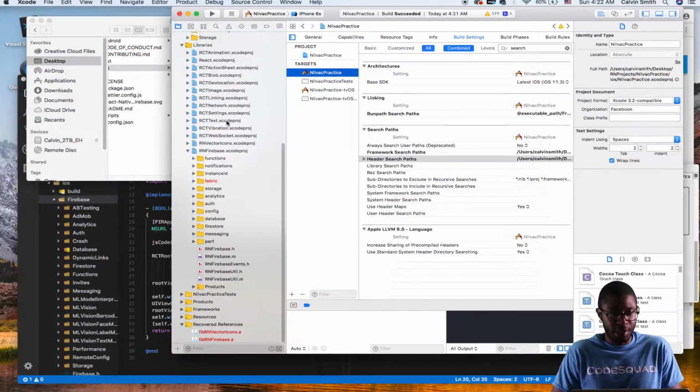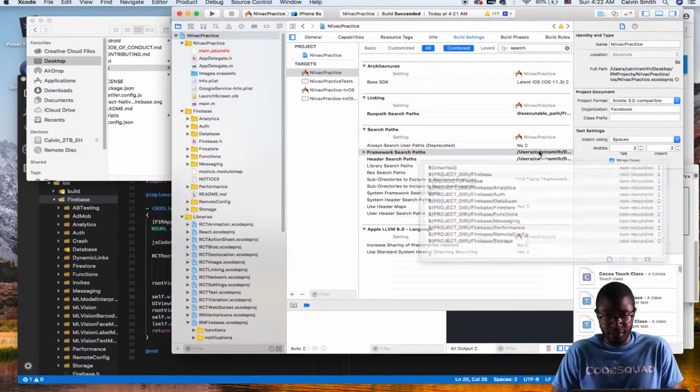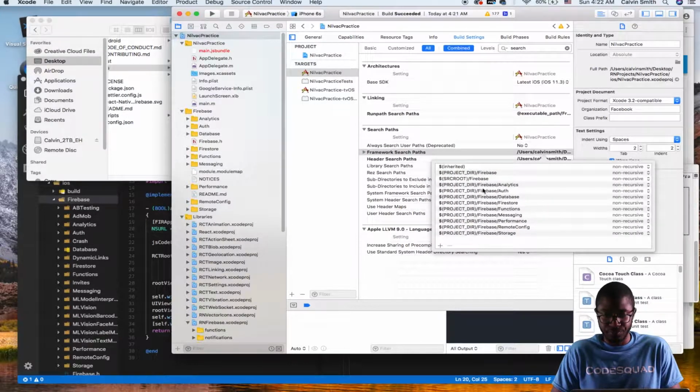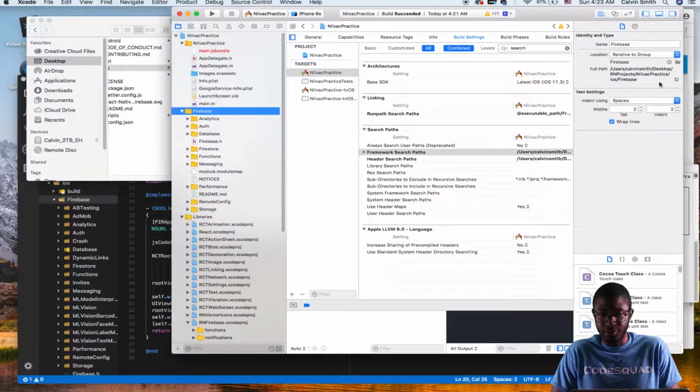So a quick recap, what we had to do was go to Nilvac practice and make sure all of our frameworks were linked. If you don't have any of this in here, make sure you type it in, and type in non-recursive. Make sure your Firebase folder is typed in as well: project directory / Firebase. Make sure it searches for this Firebase file, and that Firebase full path file says iOS / Firebase.